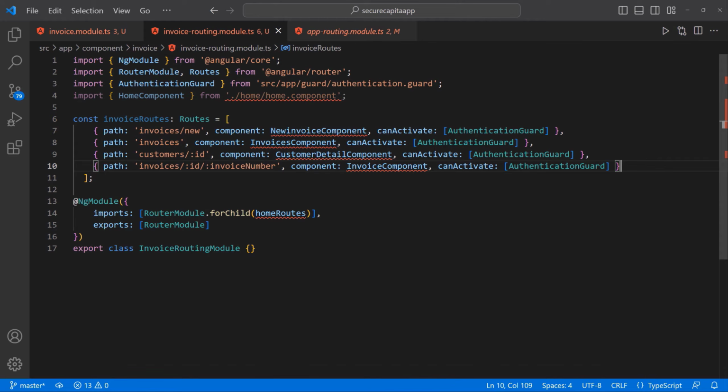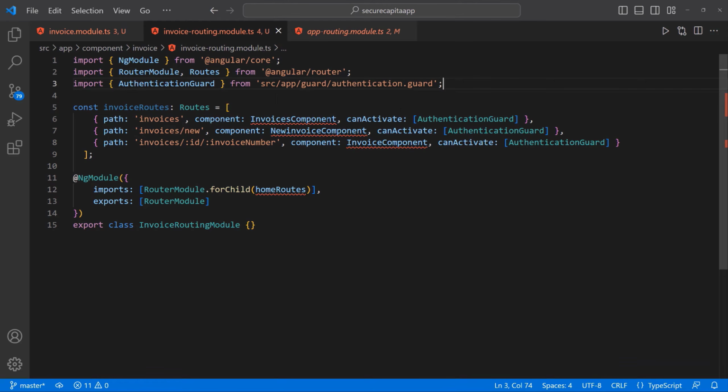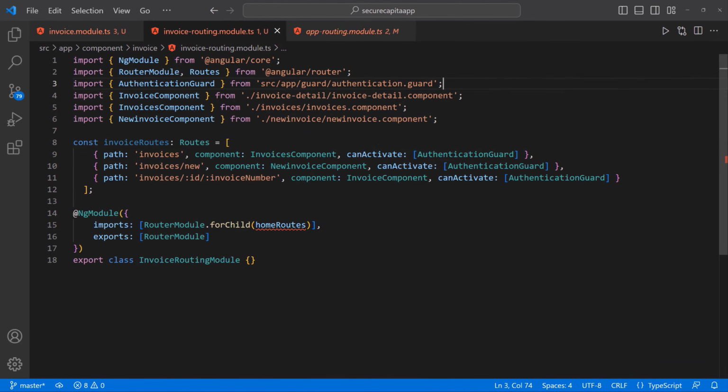Okay, so we have the, let's put the invoices first. So let's cut that off, paste it here. So we have invoices, and then we have invoice new. We don't need the customer. And then we have invoice, passing the ID and the invoice number. Okay, so let's get rid of everything we're not using and import these things now and change the name. Okay, and format. All right, that looks good.